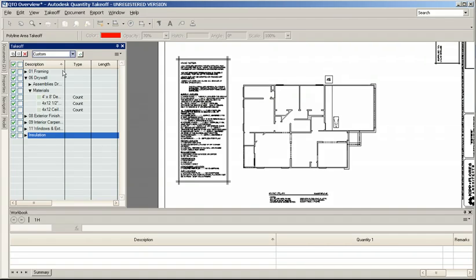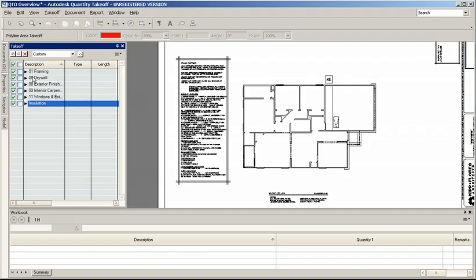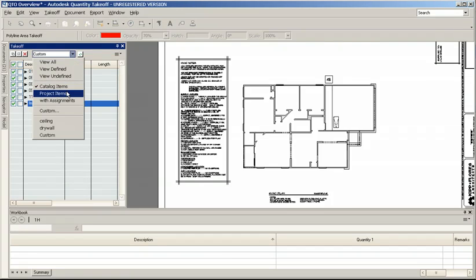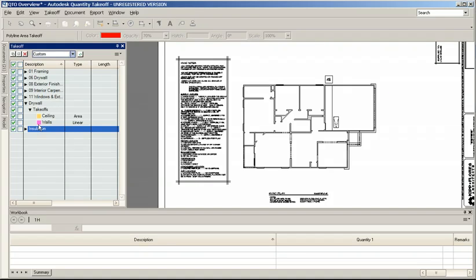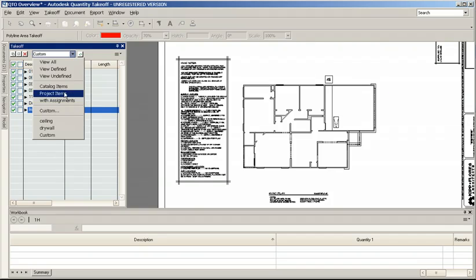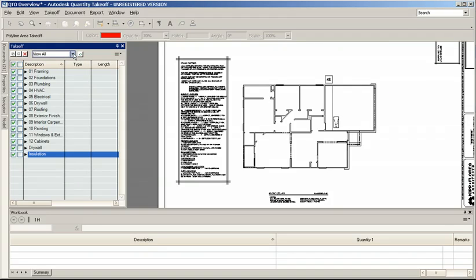So there's everything. Well, actually it doesn't look like everything: 1, 6, 8, 9, 11, and insulation. Oh, because I'm looking at catalog items. Let me turn these off here. That's not everything. That's just easy, view all. I missed it right at the top there. So there they all are.